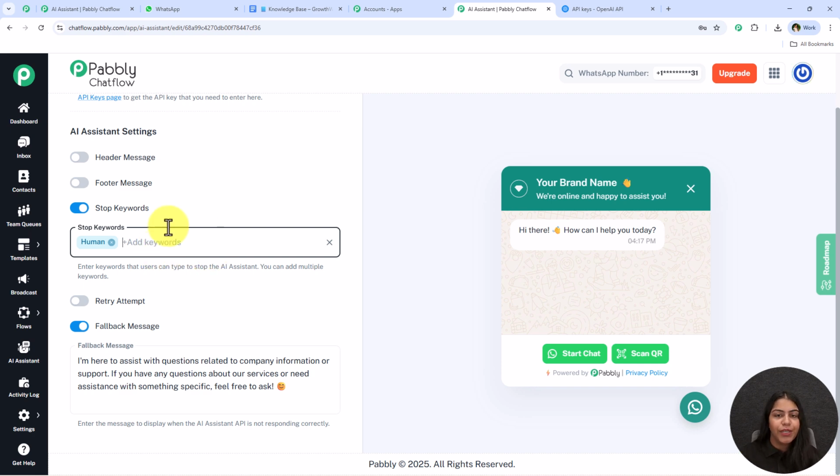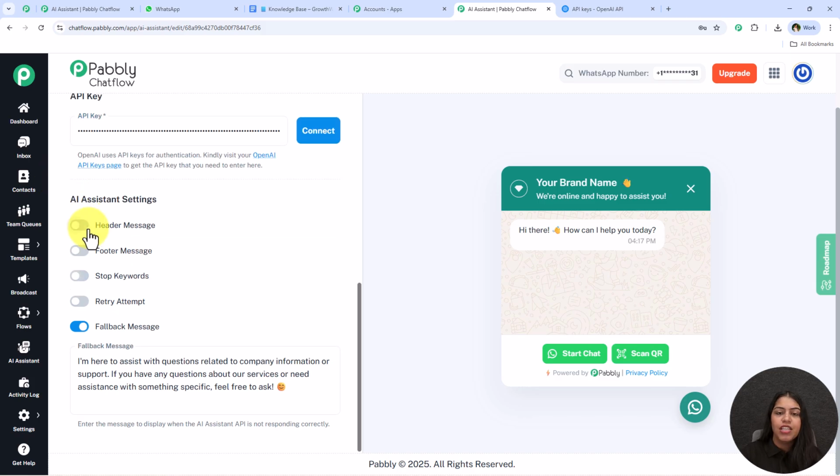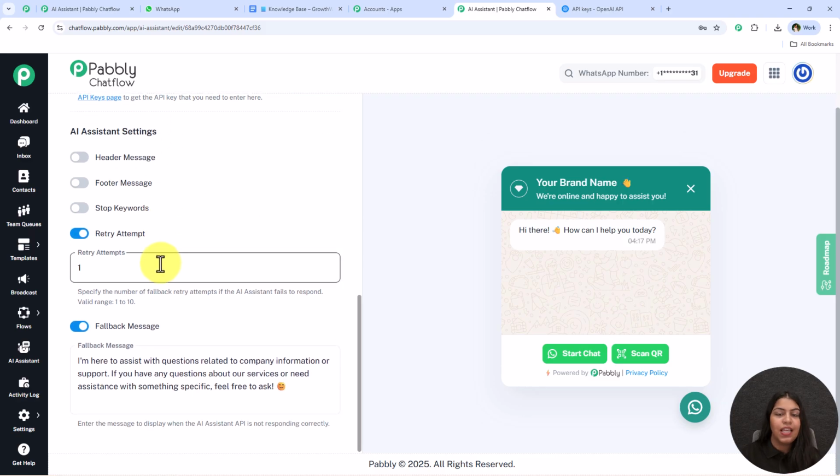So if you wish, you can definitely add a stop keyword. This is not required, I am just going to switch it off and move on further. Now the next is this retry attempts. So over here you have to specify the number of retry attempts if the AI assistant fails to respond. The valid range is between 1 to 10. It depends upon you how many retry attempts you want to give.